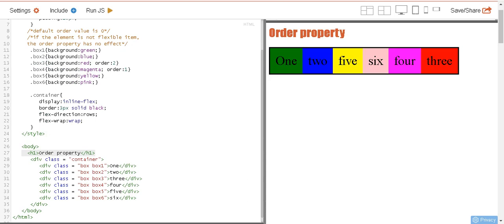The next property is order property. So it is used to define the order of the flexbox item. So the default order value is 0. If the element is not a flexible item, the order property has no effect. So here by default the property is 0. So 1, 2, 5 and 6, they are placed in their order, and elements 3 and 4 are placed in the order which we gave, like 1 and 2. So box item 4 will be placed here, and next to it box 3 would be placed. You can see the sequence.